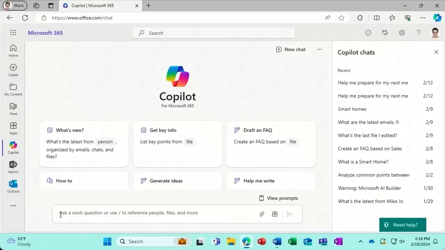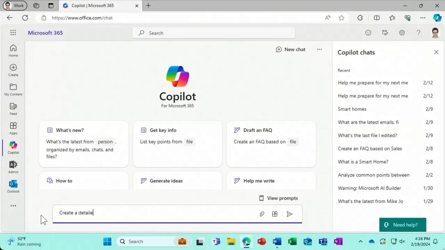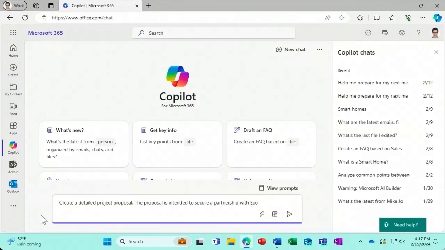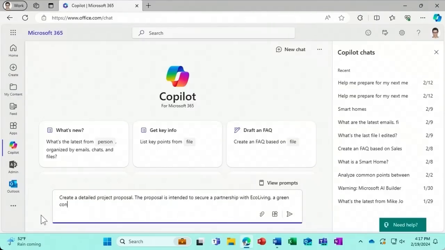I'll click inside the prompt area and begin entering my goal. This is what I want Copilot to produce. I'll say create a detailed project proposal. Next, we need some context. This is essentially what the output is needed for. I can say the proposal is intended to secure a partnership with Eco Living, a green construction company.